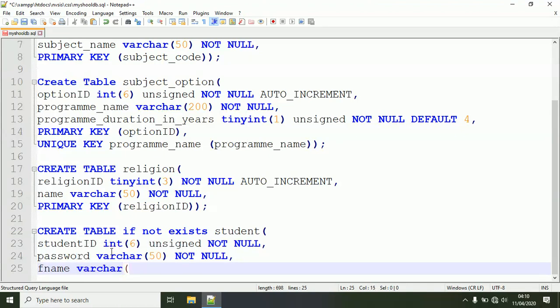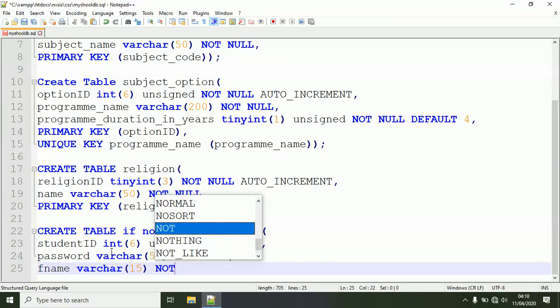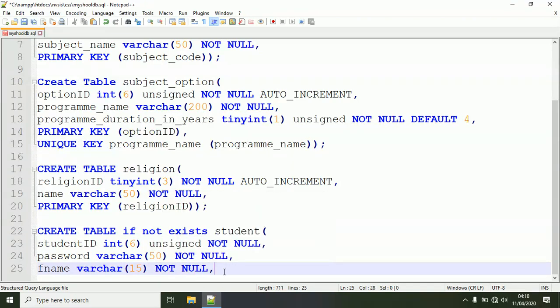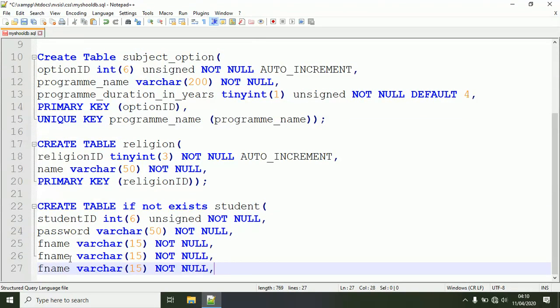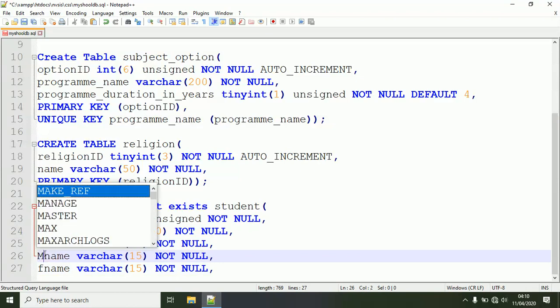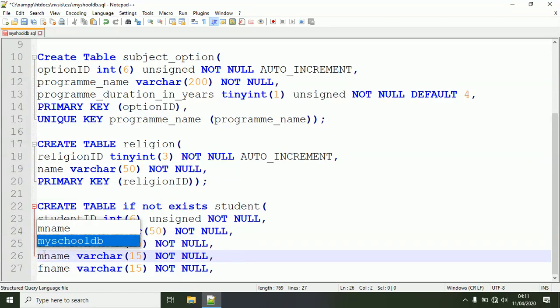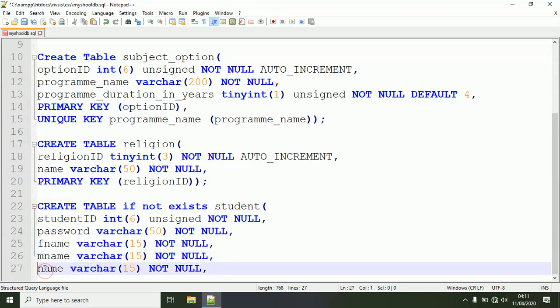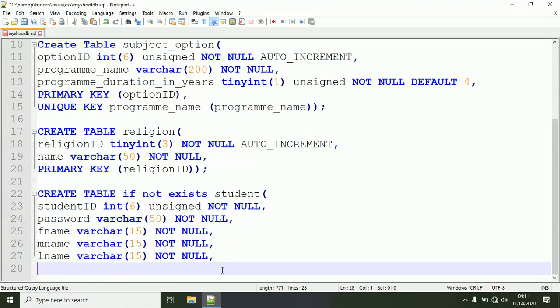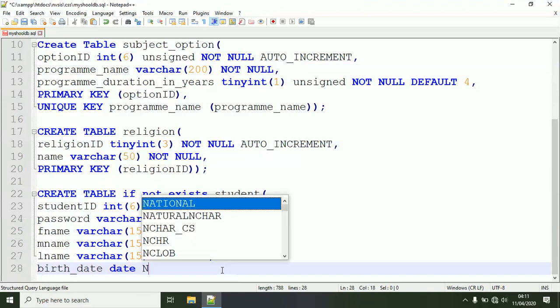The name of the student will be up to 15 characters. Also not null. Now we will just copy this one here and paste it in two places. Second, this one here is middle name, and the other one here is last name. Then we have birth date, underscore birth date. The data type of this one here is date, and also should be not null.